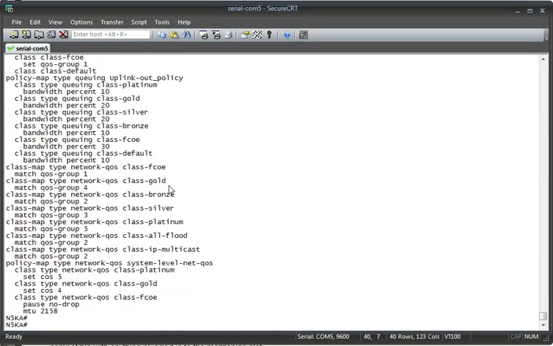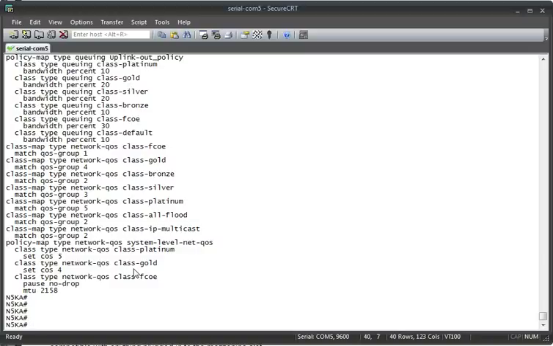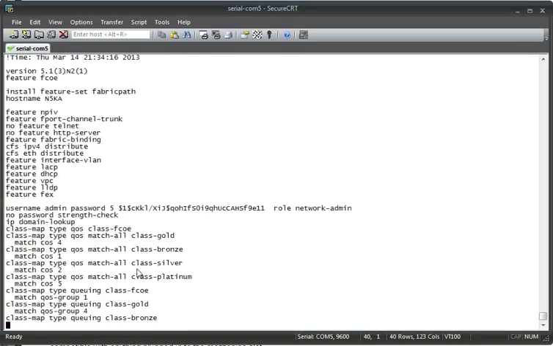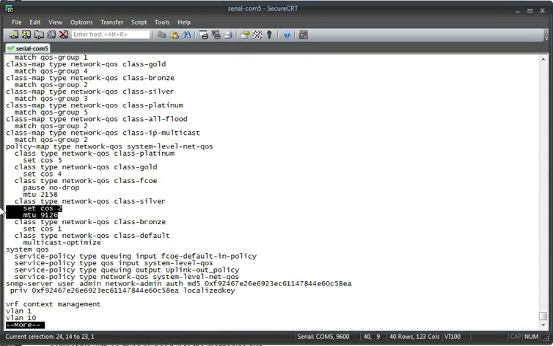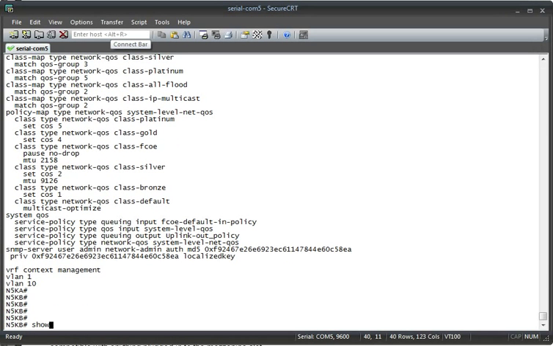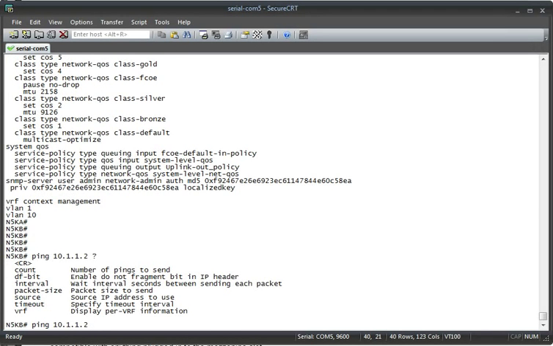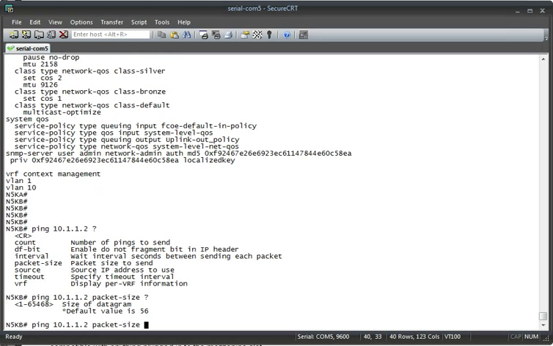Let's do silver, because I want to show you how the MTU is on a per class basis. If you look at the silver class for our policy map, like I said, we have an MTU of 9126. We'll send some pings from 5KB that are larger than the standard MTU of 1500. On switches, if the MTU is smaller than the size of the packet, it'll get dropped, so we'll know if it's working. We can change the MTU with the packet size command.